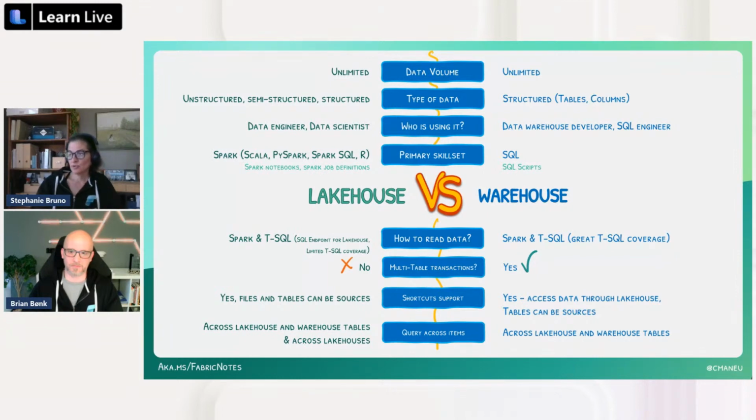An important thing is how to read data. With the Lakehouse, you can use Spark and T-SQL, limited T-SQL. But for the warehouse, great T-SQL coverage, right? So if that's your comfort zone, maybe go there. There's a lot more detail, but I will also share the link to that nice long blog post about the difference between whether you would choose Lakehouse or warehouse.